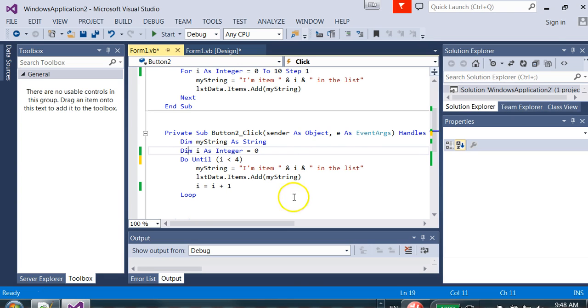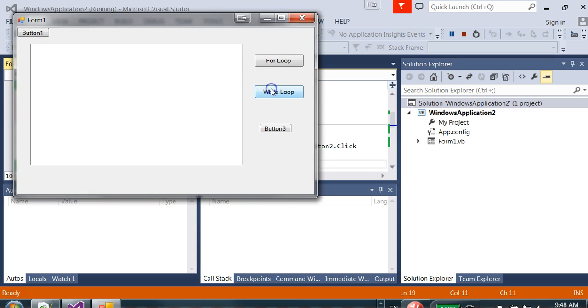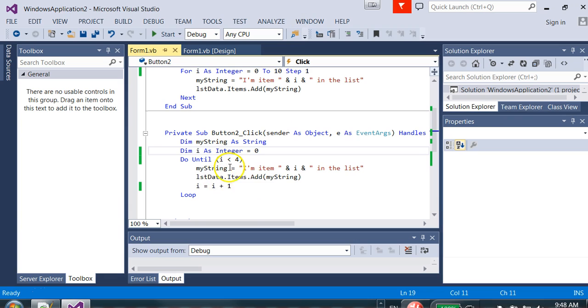In fact, let's just try. Nothing happens. So do until I is less than 4. So just simple English means you do it until that point.